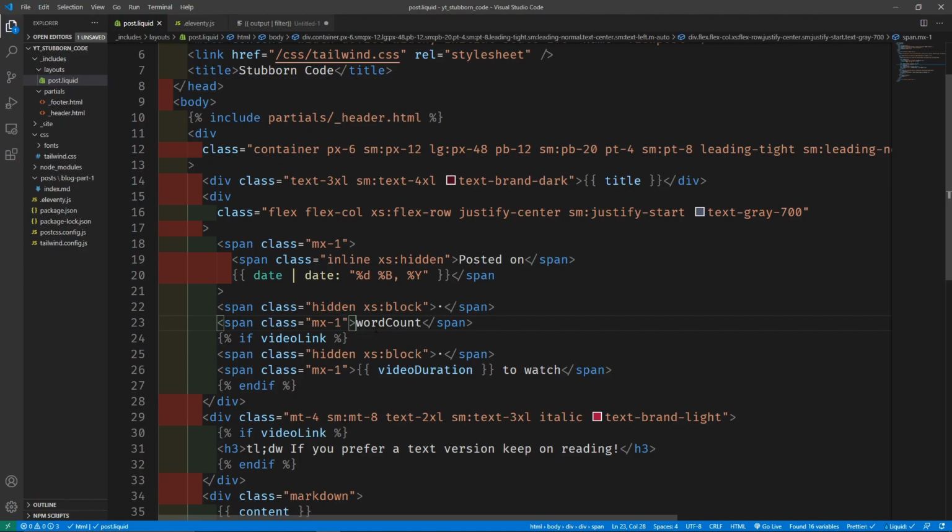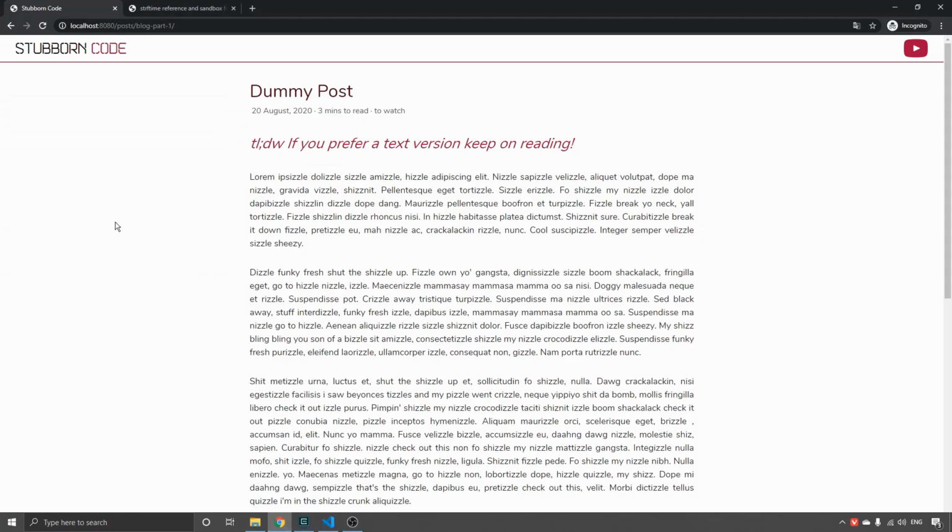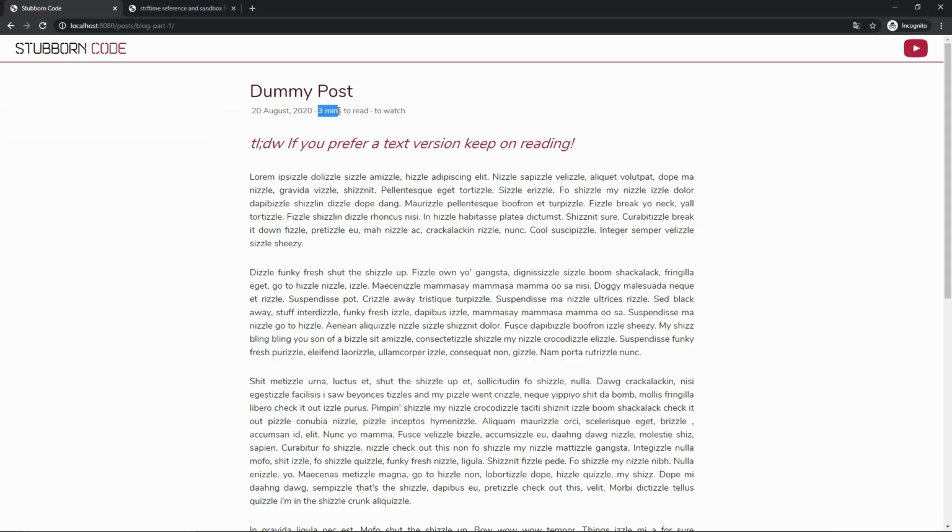We need to replace this placeholder here. We save the file and then we see how our website looks at the moment. And there we have it. Our post information now looks as we want it.